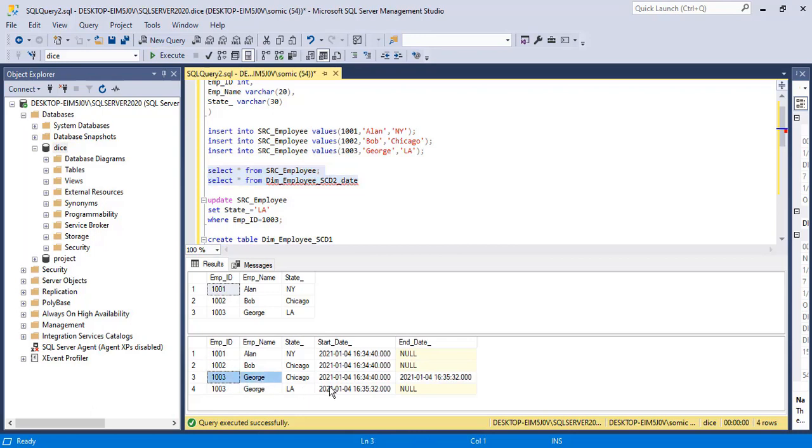Look, start date, end date. Look, this is the current value, start date, and end date is null value. So currently George is living in Los Angeles. Okay, this one was the old value. Okay, start date and end date. So this is an example of SCD type 02 with start date and end date.